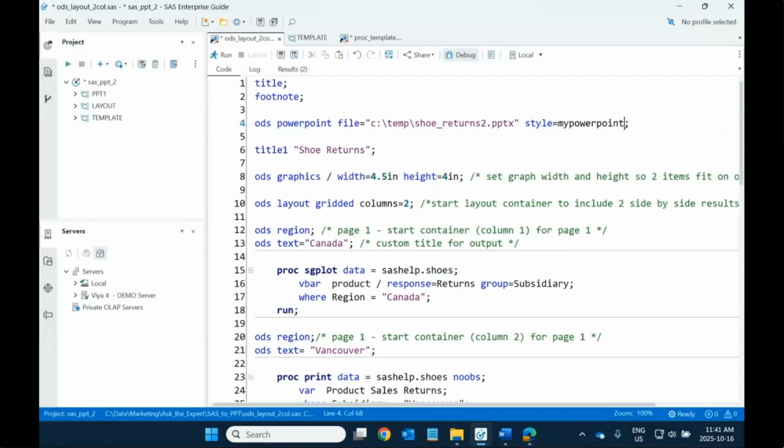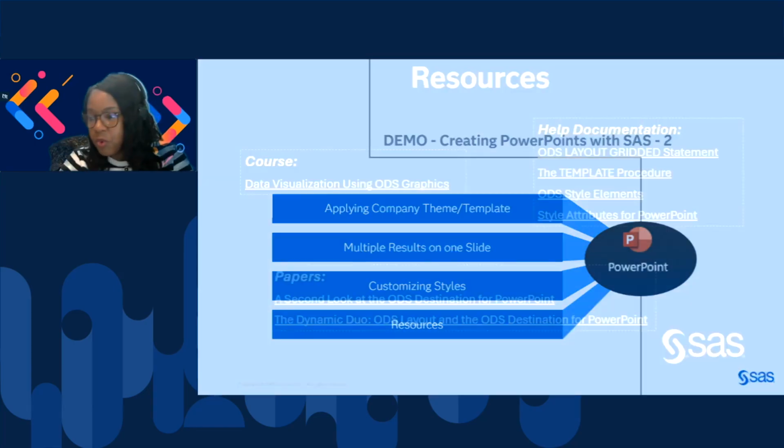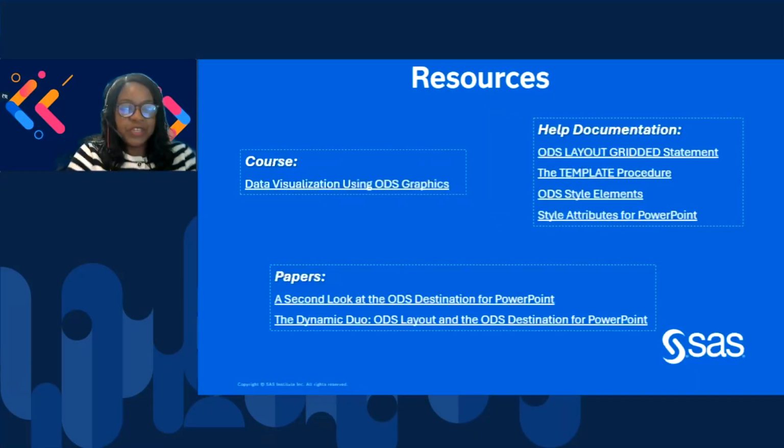All right, so let's continue with the rest of the presentation. All right. So, how can you learn more about all these different features? Because there's a lot more to learn, right? So, we do actually have a specific course on this, data visualization using ODS graphics. And in fact, let me just share. I'm going to share my screen one more time. Let me just share with you some of what is covered in that course.